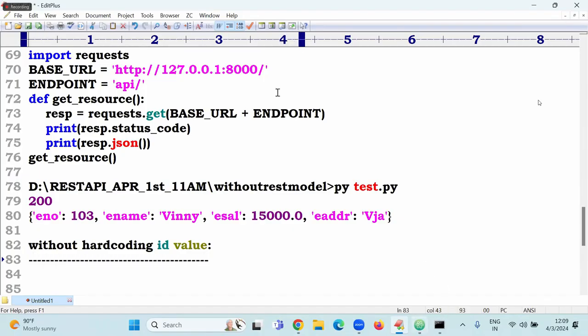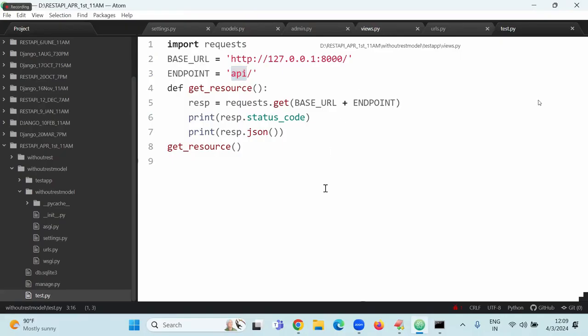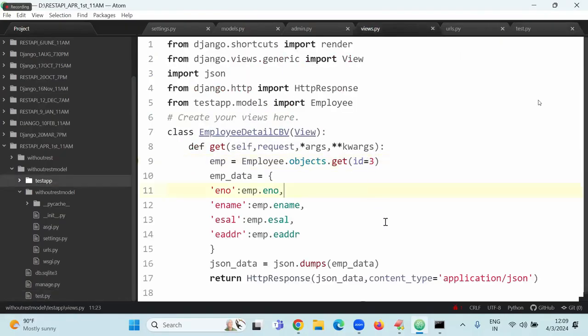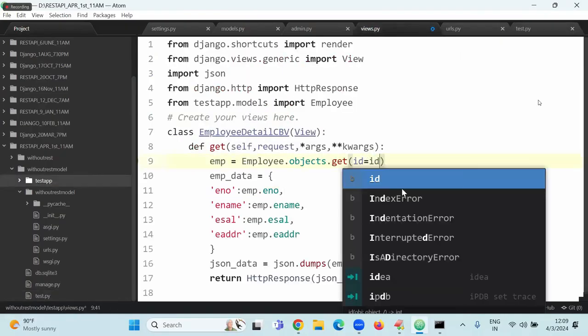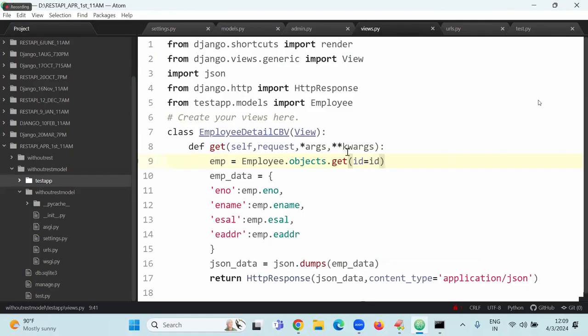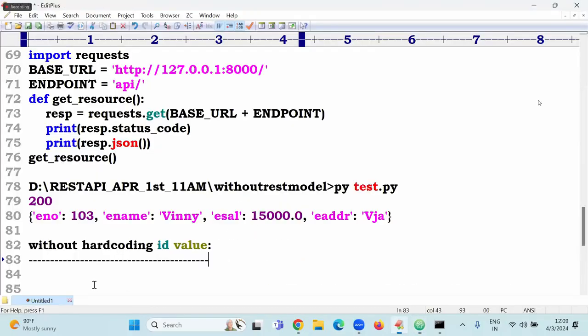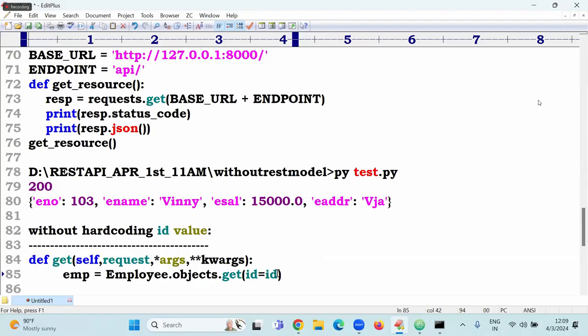Simple, first of all, go to the views.py. Directly we are passing 3. Don't pass 3, pass one variable. What is the variable I'm giving you? ID. Just change this code here, that's enough, because at the time of calling the get method, I can pass one ID. That ID is coming here, that ID will be taken and stored into this URL.